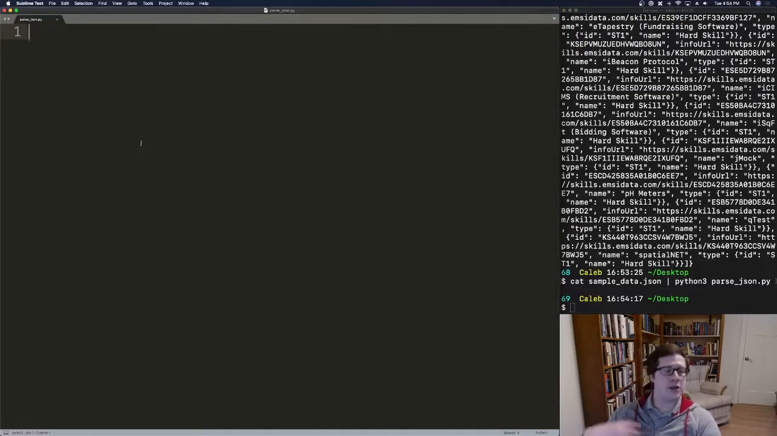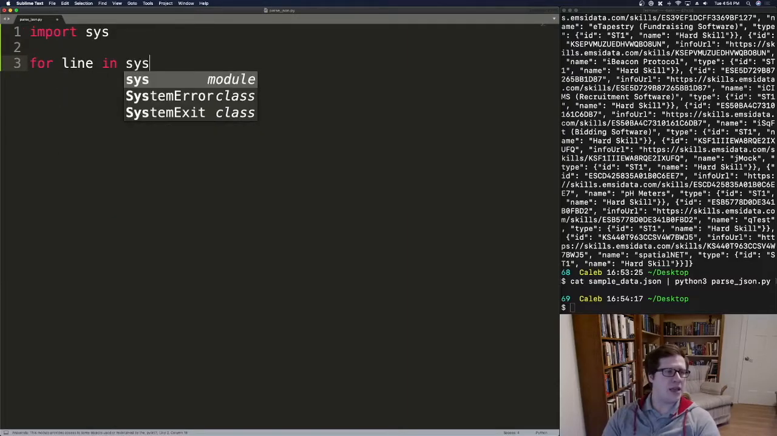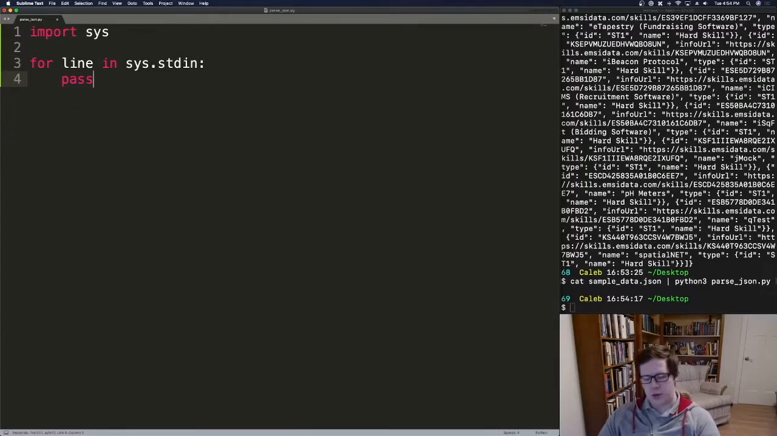Okay, so the first thing we're going to do in order to read from the standard input is import sys, and then say for line in sys.stdin. What this means is that we will read from the standard input, and the idea here is that we might be streaming multiple lines of JSON. In this case, we only have one row, but we could be streaming in multiple rows of JSON data, and Python will perform some kind of process on every single row of data that is piped into it.